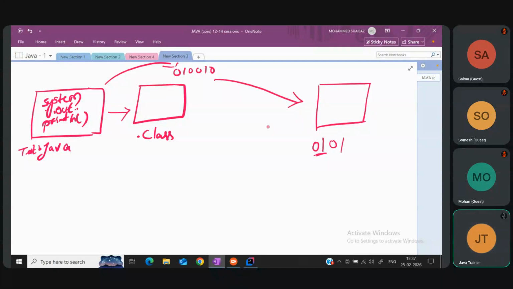This compiler will make it turn off, turn on, turn off, turn on, and provide the task back to the user in the same English language. So here one mediator will be there. The mediator is known as the Java compiler.